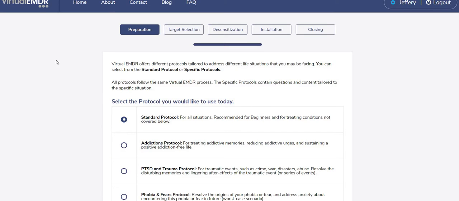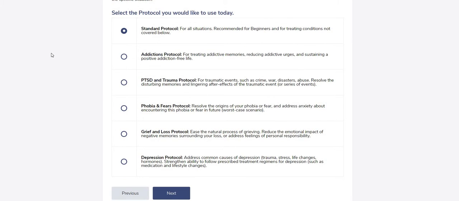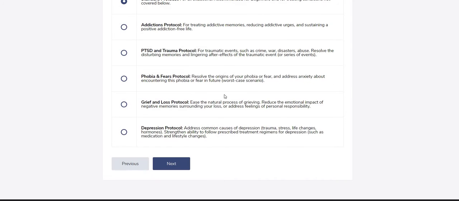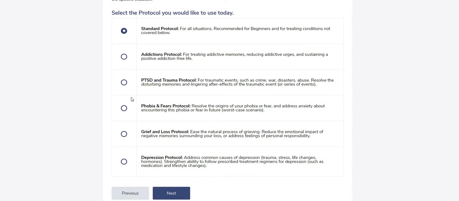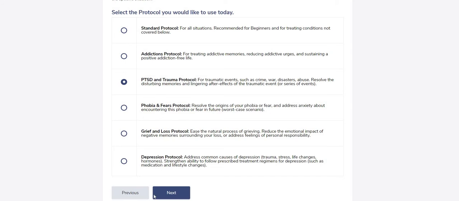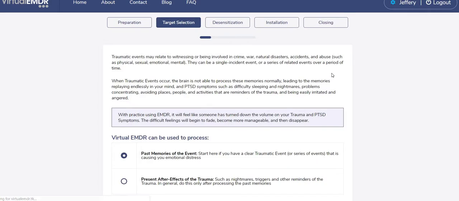We have in the new version a lot of different EMDR treatment protocols: standard addictions protocol, PTSD and trauma protocol, phobias and fears protocol, grief and loss protocol, and depression protocol. Each one has a slightly tailored and unique approach to helping people with what they're struggling with. Now, each protocol, or some of the protocols, also have a sub-protocol.